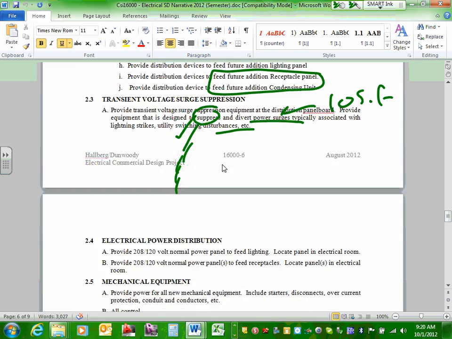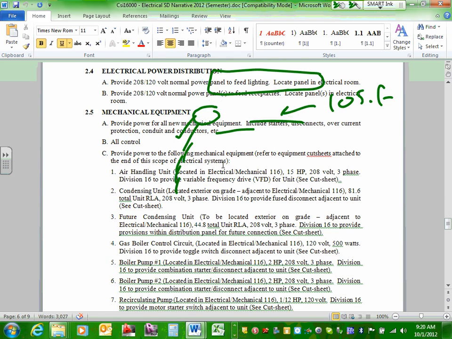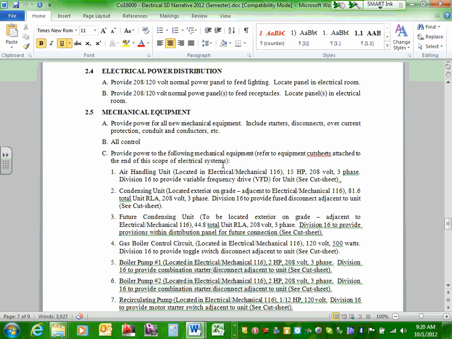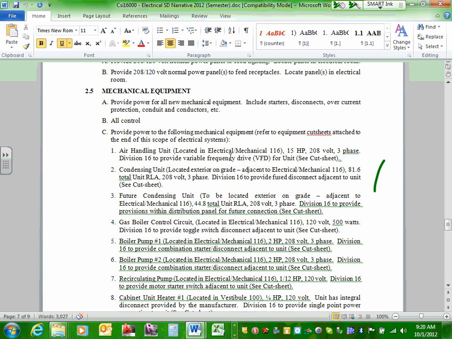Transient fault suppression, we'll put one. Electrical power distribution system, we talked about this. Mechanical equipment. Every building needs to be cooled, heated, and ventilated. Our friends, the mechanical contractors, will give us a list like this. All your mechanical equipment, guys, it's going to be a list. So, for example, let's look at the air handling unit. I have an air handling unit, and it's 15 horsepower, 208 3-phase.